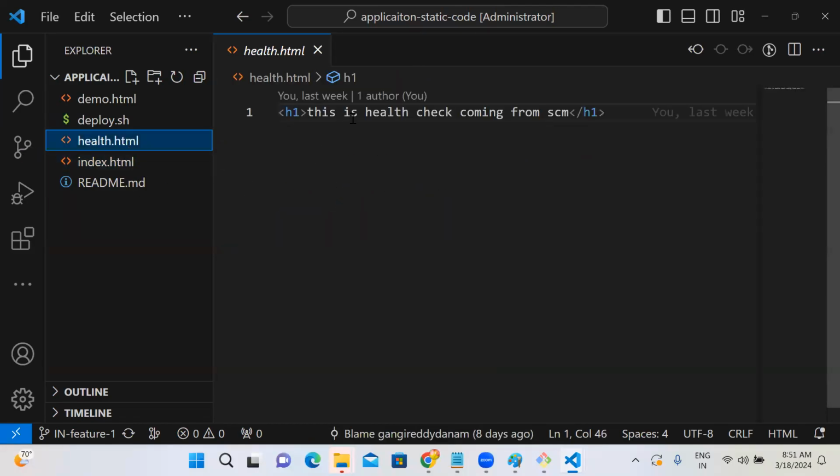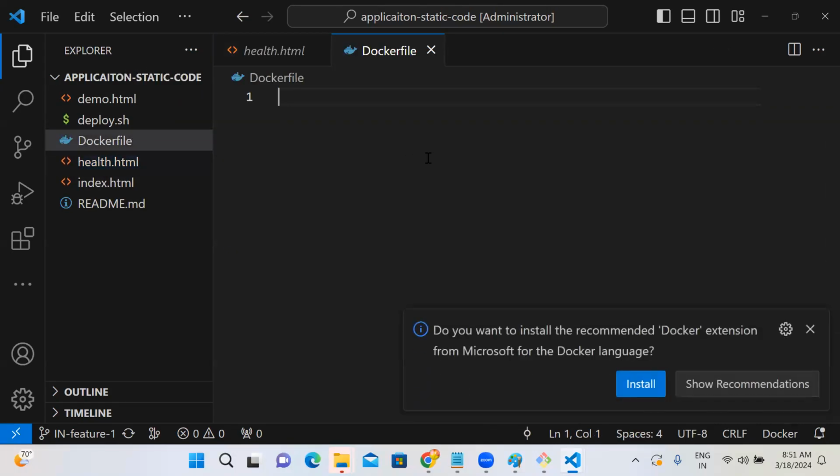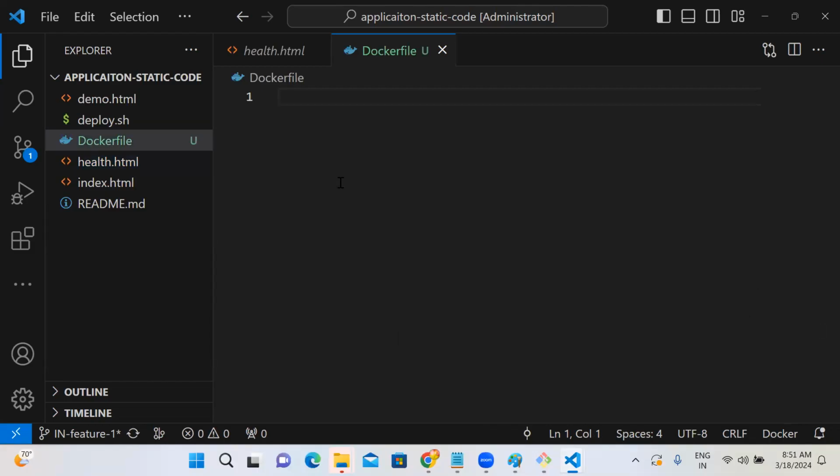No. Who will take care of this code changes? Developer. Your job is to do this one. Tell me now. From HTTP. Yeah, we have to write from HTTP.